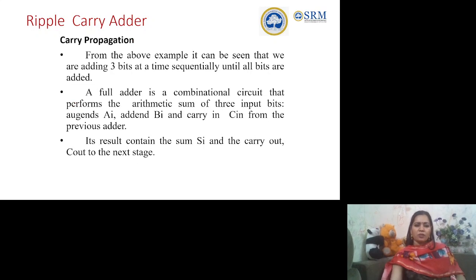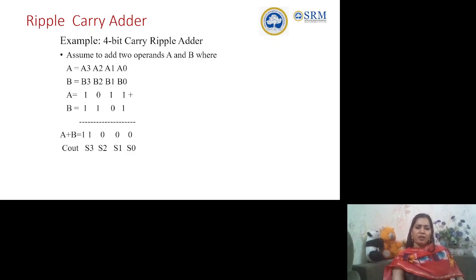When you look at this example, we'll be adding 3 bits at each bit position. So we can clearly say that the half adder circuit does not suit this, because a half adder will add only 2 bits at a time. But here we are adding 3 bits at each and every position.